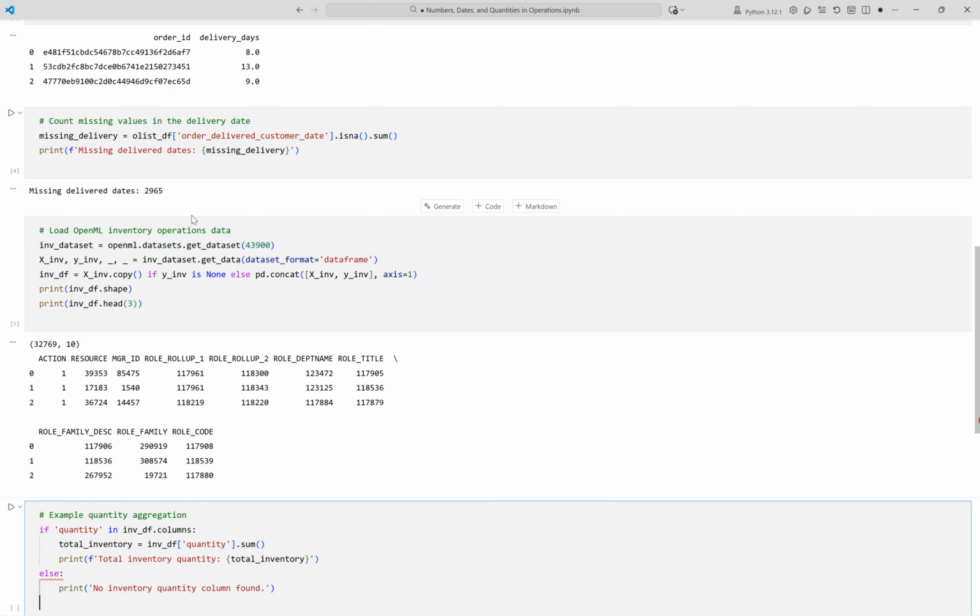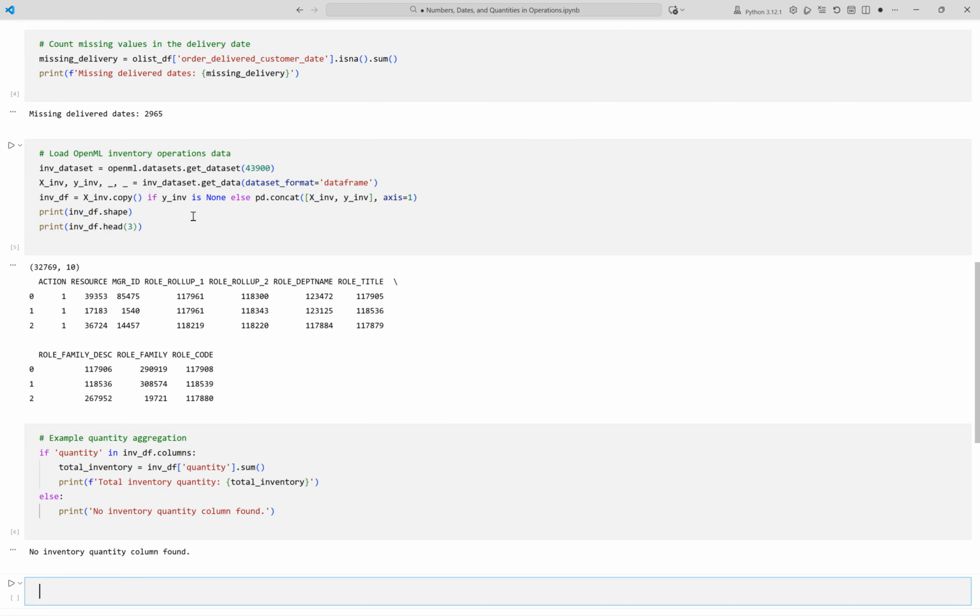Running the cell now. This output indicates the quantity column is missing from the inventory data, highlighting a common issue in operational datasets where expected fields may be absent or named differently. It's important to verify the presence of key columns like quantity before performing aggregations, as relying on incomplete data can lead to errors or incorrect insights. This check helps ensure the data aligns with operational metrics like stock levels before analysis.